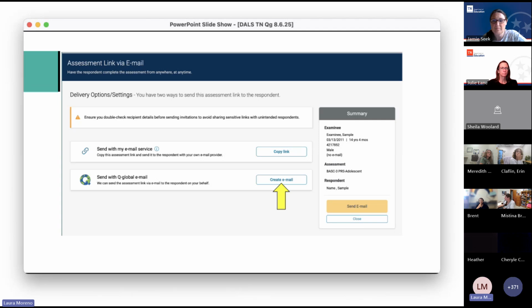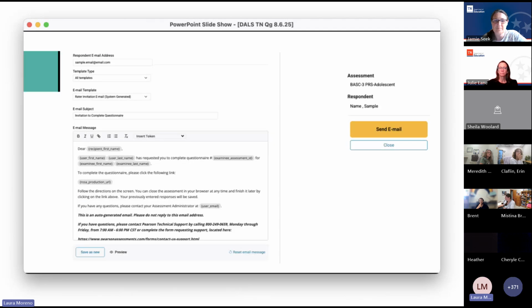So if you choose to create the email within Q Global, you're going to enter the respondent's email address. And then we have templates available. So we have automatically a template that will be populated below, but we also have additional options that you can check out here, including templates available in Spanish.